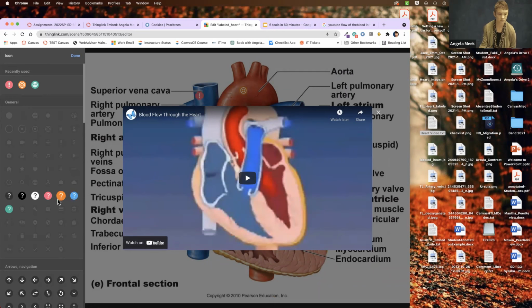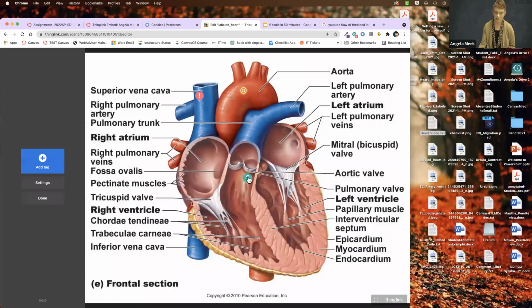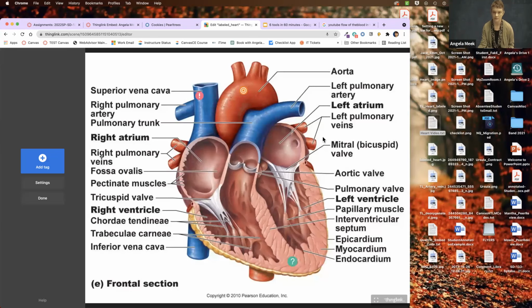Question mark. Sure, why not? There's my embed. When I hit done, then I can move the question mark wherever. And then when the students click on that, it loads this nice little YouTube video that I can watch more about the blood flow through the heart. Are the wheels spinning? This is super cool.